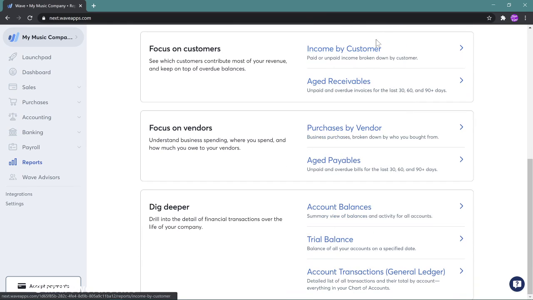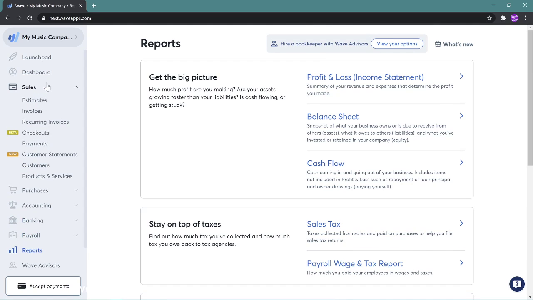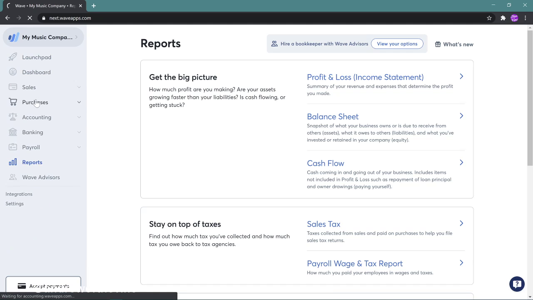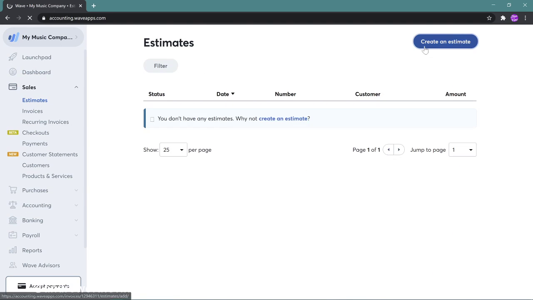You can break down your accounting based on specific customers, and we'll talk about that, based on vendor. So all sorts of awesome stuff that you can do in here. But we want to look at sales here, right? So you can prepare estimates for your customers. You can create an estimate.